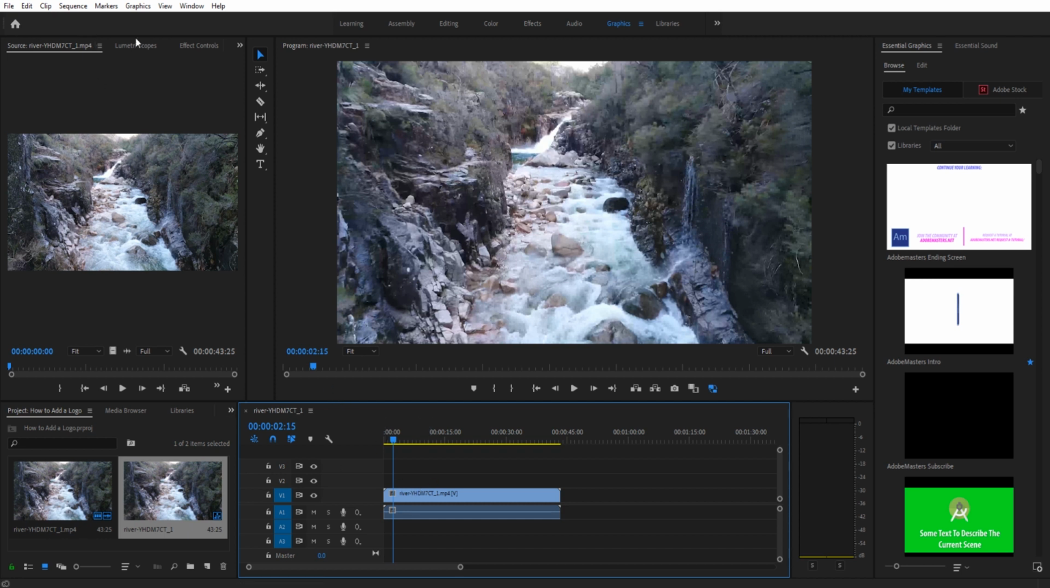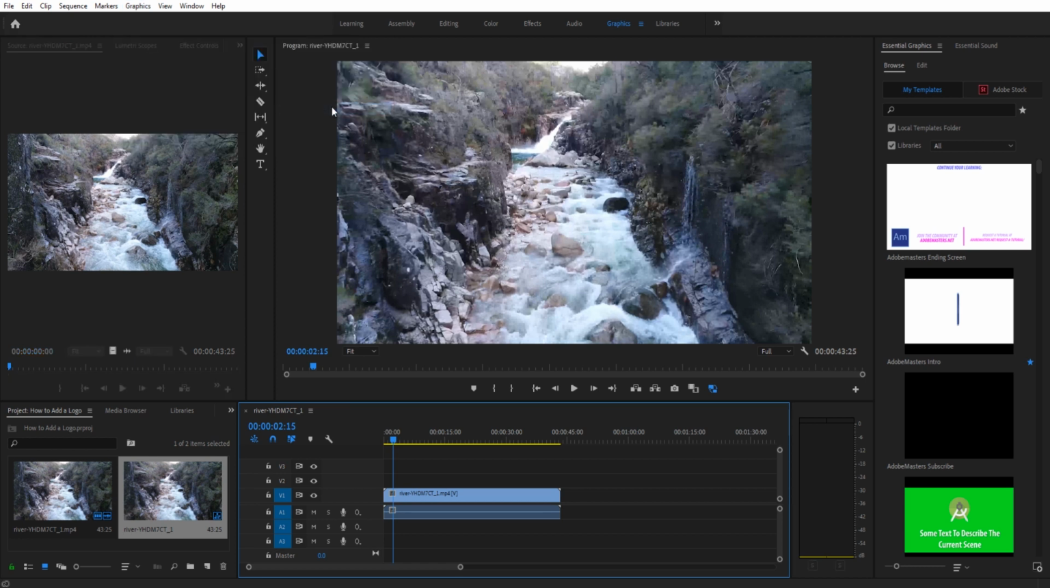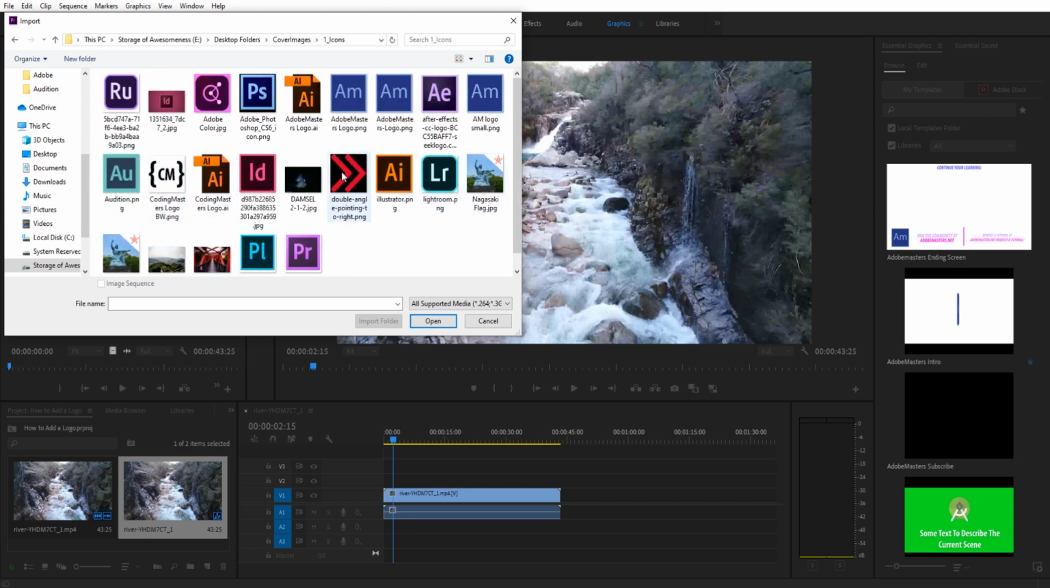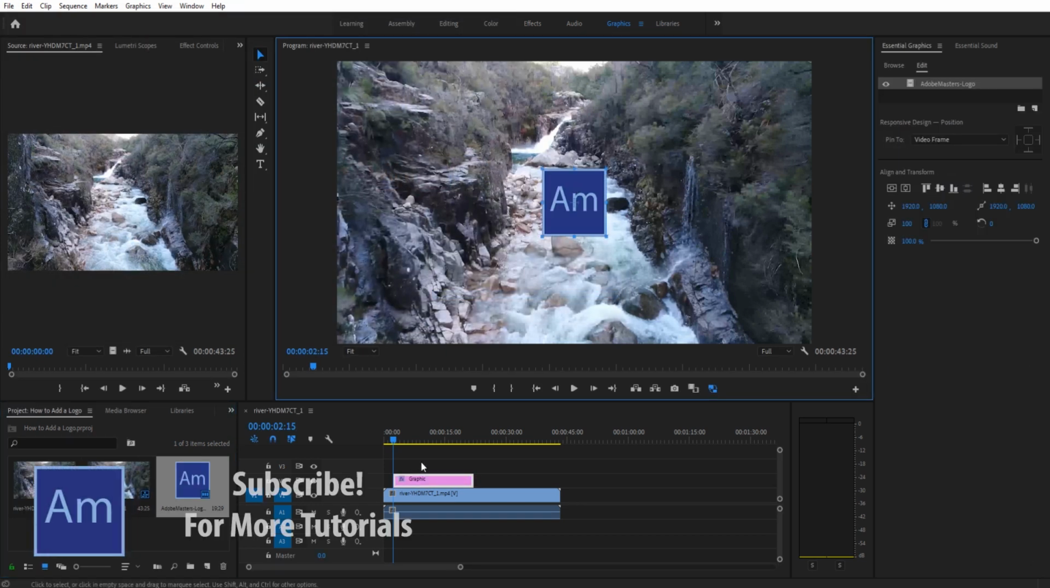The first thing you want to do is to create a new layer in your graphics panel. This is slightly different than a lot of people teach, and I'm going to show you why you want to do it this way. You're going to go from File, and then find whatever icon you're using. So in this situation, let's go with my logo. So I grab my logo, I bring it in. And now we have it centered right here.